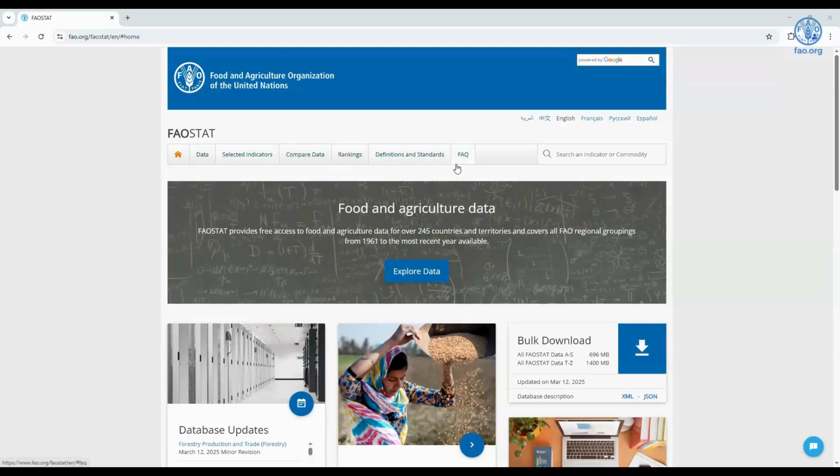You can see here on the top right-hand side that you can choose different languages. In alphabetical order: Arabic, Chinese, English, French, Russian, and Spanish. The FAOSTAT website is fully available in English and partly in the other languages.